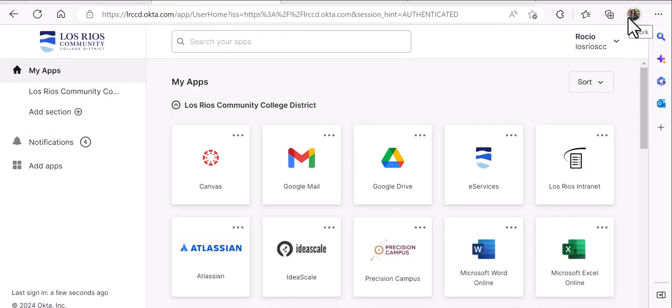And now notice here that my profile is now up. So that little circle that first said profile 1 now has my profile picture. If you don't have a profile picture, it will show your initials or whatever you might have under your profile.